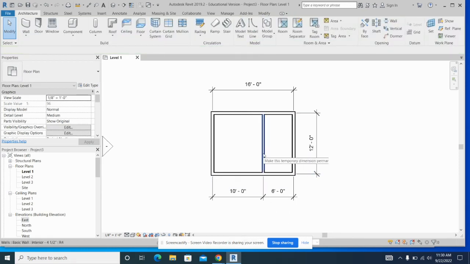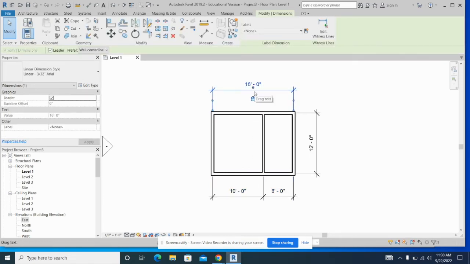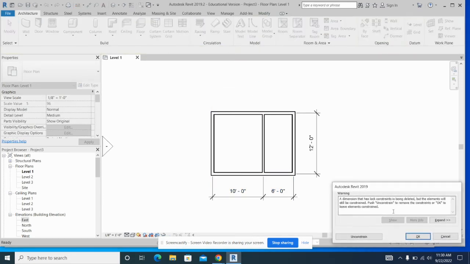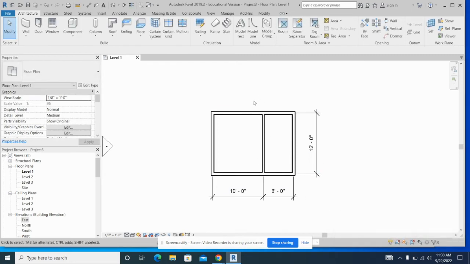And now actually with these dimensions, the 16-foot and this 10-foot and 6-foot are redundant, or like a duplicate of it, because you can add these together to know the total length. So I'm actually going to delete this top one. And okay, it was just saying that I was deleting something that was locked. And it just makes things cleaner. You don't want to have too many dimensions.